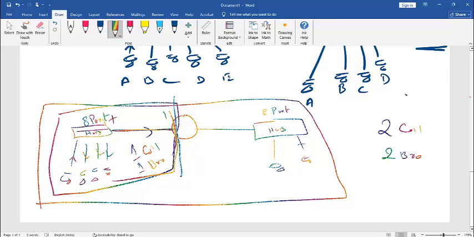The reason is the moment you connect the hub port to the router, the collision domain of the hub gets extended up to here. Broadcast domain of the hub gets extended up to here. And this is another collision domain and another broadcast domain. So totally you got 2 collision domains, 2 broadcast domains.